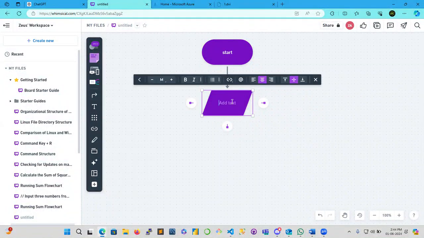Over there, we also add our text. So over here, we'll say input or take the numbers.